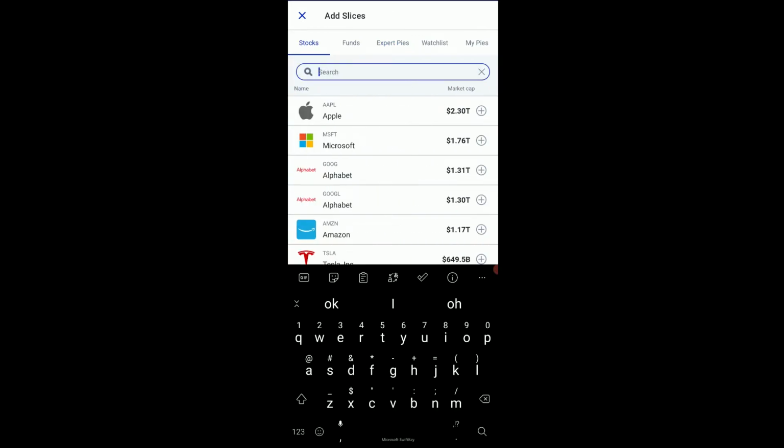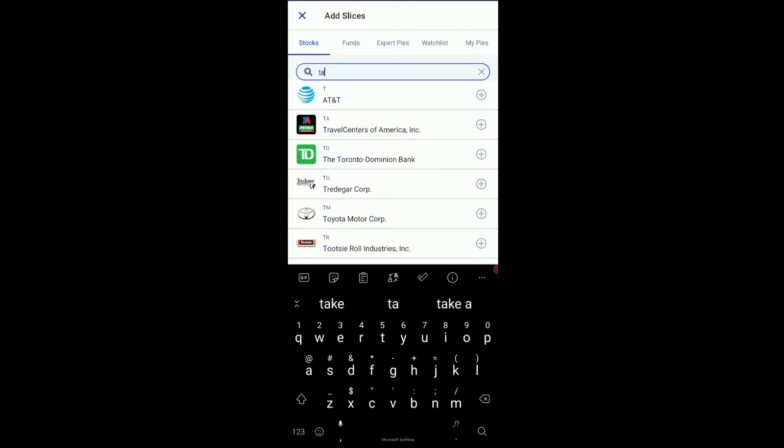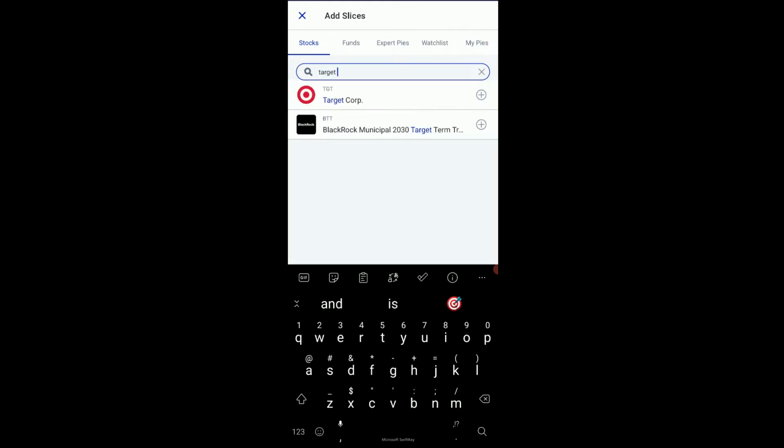So let's go ahead and search, let's say Target, okay? And it allows you to search both by the name of the company and also the ticker symbol. So if we didn't know that Target was the TGT ticker symbol, we could have just typed Target, which I did. To add it, we push the little plus button over here all the way to the right, and it gives us a blue check mark. And we can see up here it says add slices, and it shows a 1.